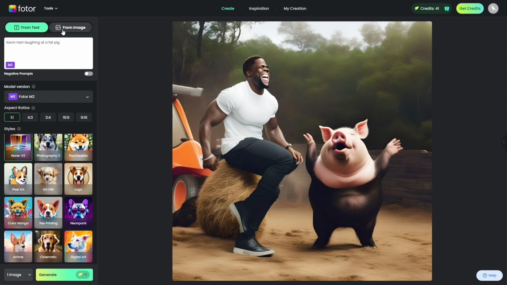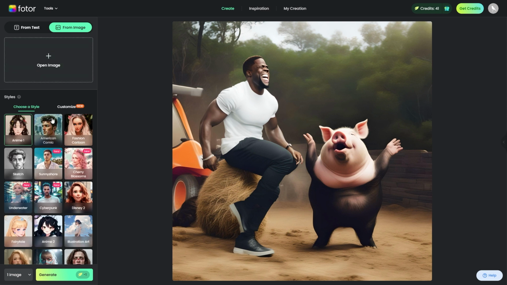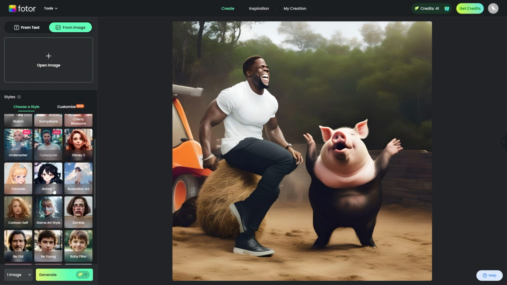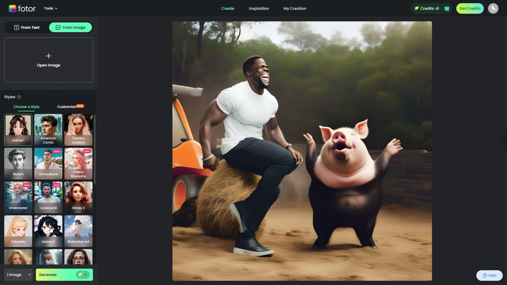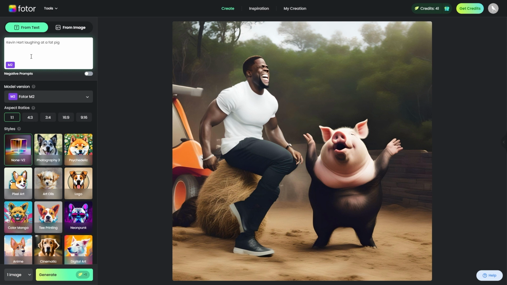Now you can also upload your own image and do it this way, and then change the image to be in a different style. So if you wanted to create a profile picture using a different style, you can upload the picture of yourself and then choose the style that you want to use. There's loads of styles here. But for now, I'm just going to do one last one from text. And I think what I'll do is Neymar playing tennis on a beach.